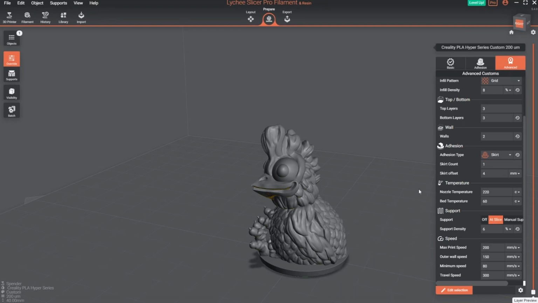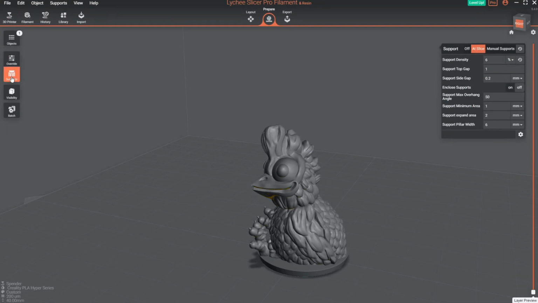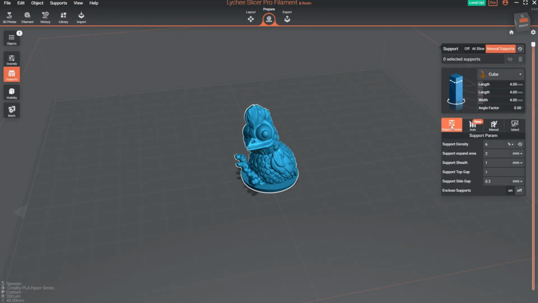And we will have a closer look at support settings by, bizarrely, having to move our mouse all the way over here to the left side of the screen and click on the supports tab. This will open up more advanced support settings. These support settings are very different than what you may be used to for supports in other FDM slicers, and you will need to take some time learning how they work and how to make them work best for you.